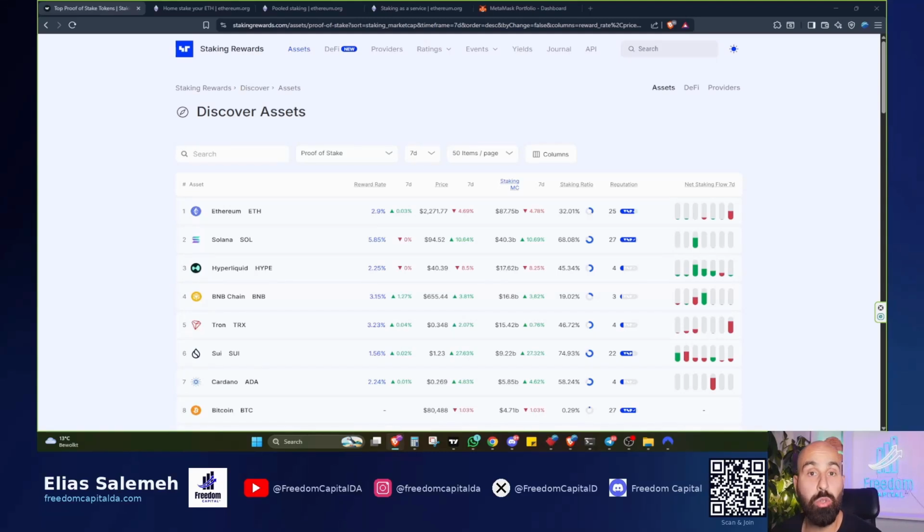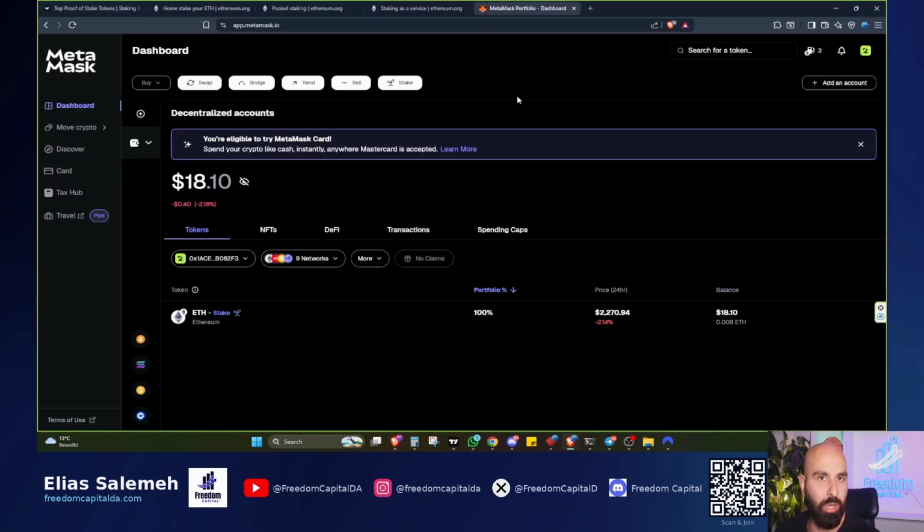This is a tutorial on how to stake your Ethereum, or how to delegate your ETH tokens to a certain validator in order for you to stake them. Similar to how Solana basically functions, for Ethereum it's almost the exact same thing. You can either stake your Ethereum from the MetaMask wallet directly, not from Phantom. Phantom allows you to stake your Solana tokens.